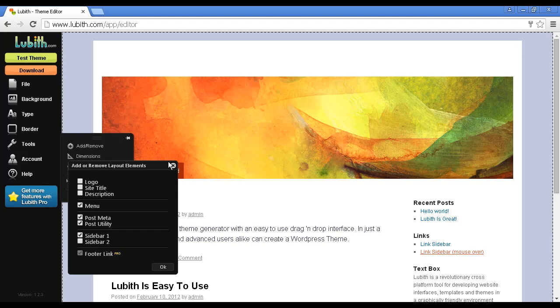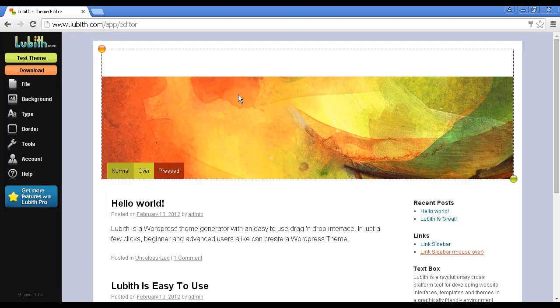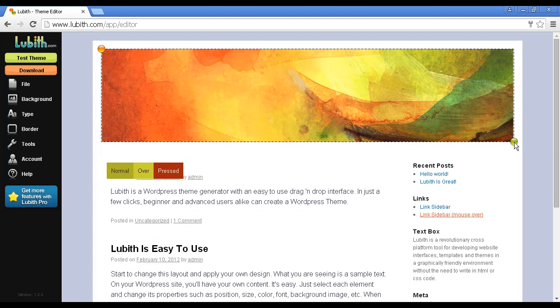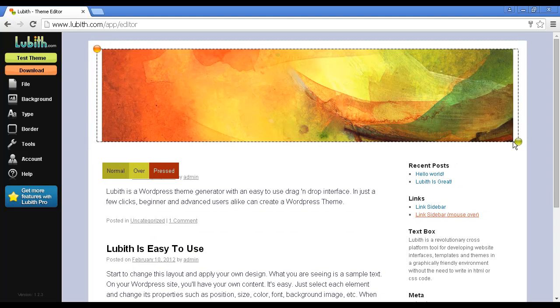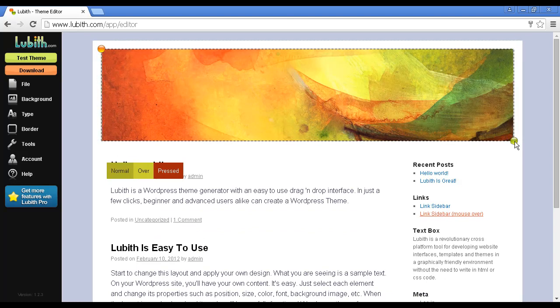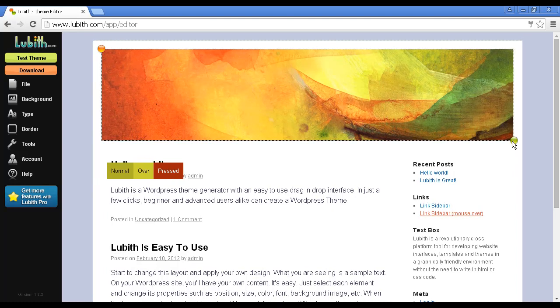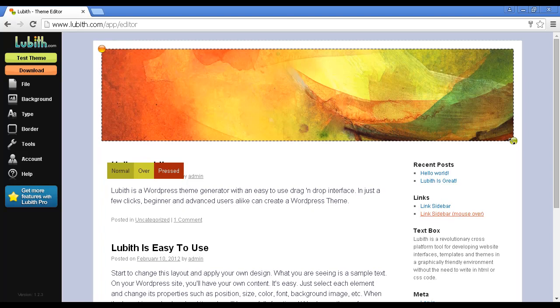And that's okay, I'll just close that now. And now I can move the header image up a bit so that it's a bit further up towards the top. And there we go. And I can also make it wider or narrower, however I want it, just by moving it on the green button there. Again, you see, very, very simple.